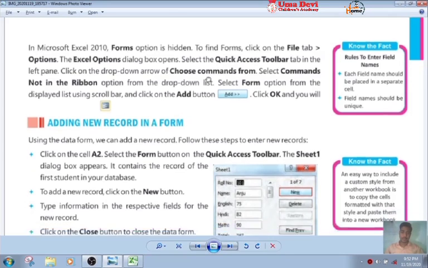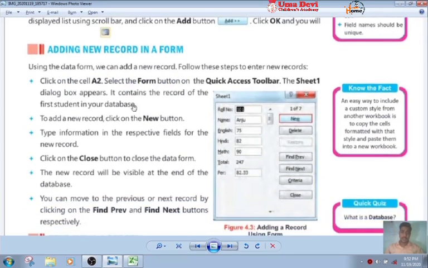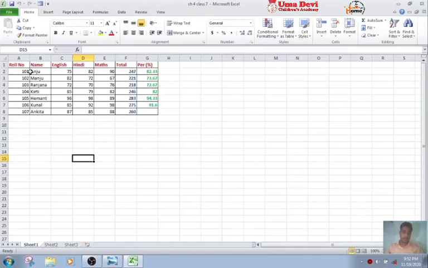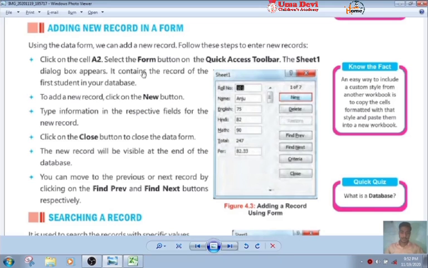Now next one is adding a new record in a form. Using the data form, we can add a new record. Follow these steps to enter a new record. First we will click on cell A2. Now we will select the Form button on the quick access toolbar. The Sheet1 dialog box will appear. It will contain the record of the first student in your database.